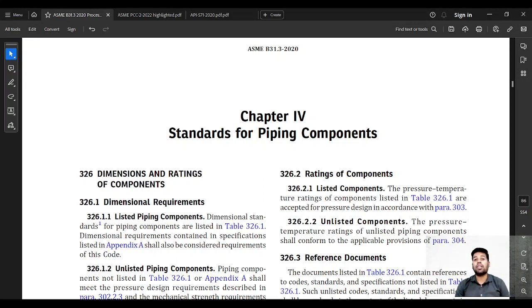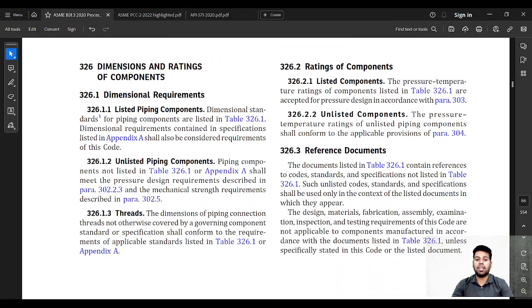In this chapter it is mentioned which code needs to be followed for different items in a piping system. So if you're using bolts, which code do they need to comply with? If you're using fittings, what code should they comply with? If you're using flanges, what codes do they need to comply with? All of these things are written. You can even skip this video if you want, but there are some lists that are given for different materials, what kind of codes to be used for construction or selection of the piping components. So standards for piping components, there are some dimensional requirements.